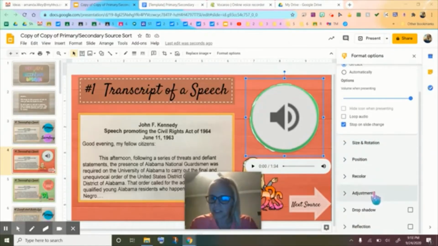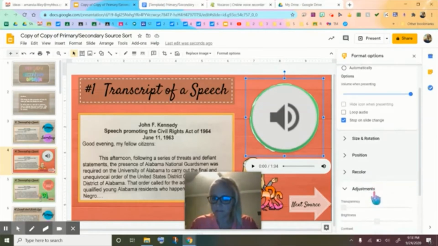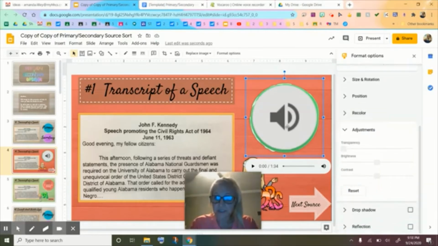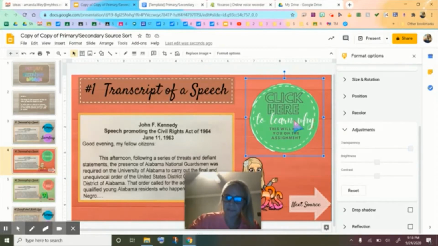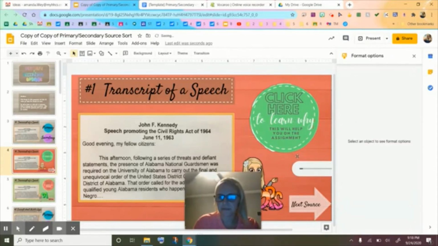but you do need to go to adjustments. I want this to be the thing that they click, and whether it's transparent or not, if they click it, it will play. So I take the transparency, and now it doesn't look like it's there anymore, but it's on top of that button. So when they click onto it, it's still going to play. It's all there. I'm going to delete it just because I don't want it to mess with the real one.